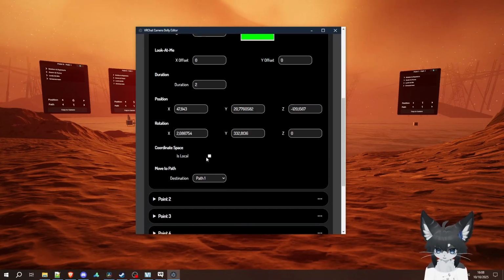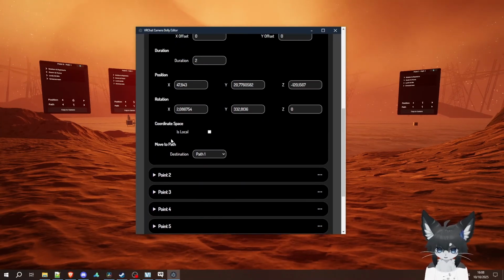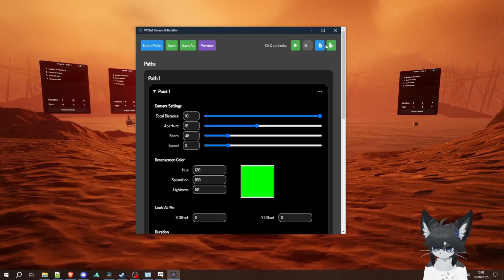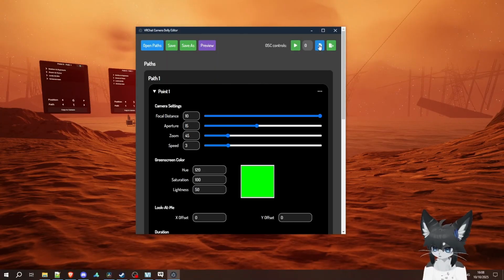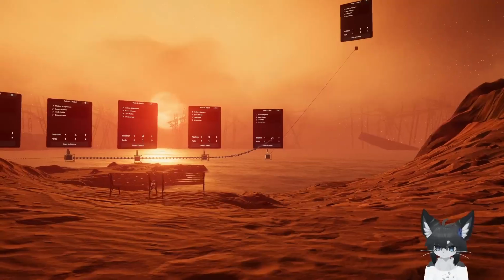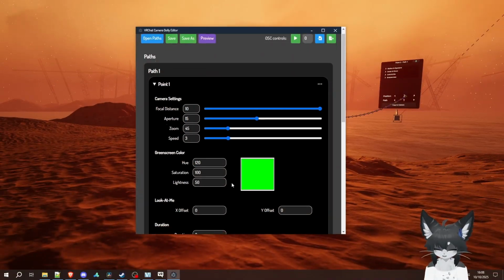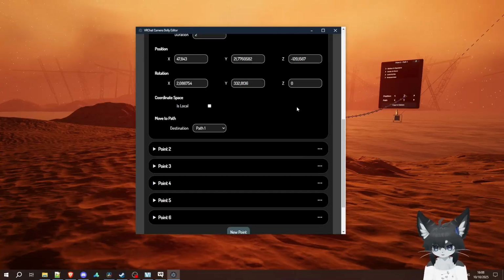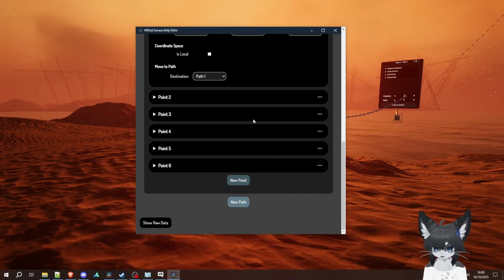And let's do the same thing again. Let's change the position here maybe to 21. Import path to here. And boom, now it's higher up, like we set in here. So very useful for modifying specific values of specific points in a path.